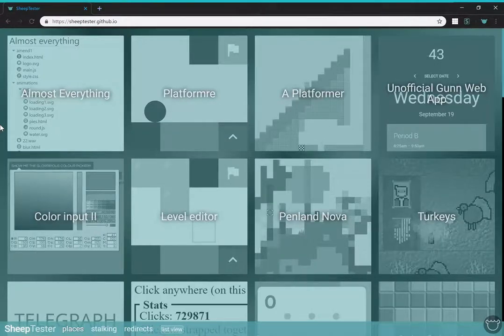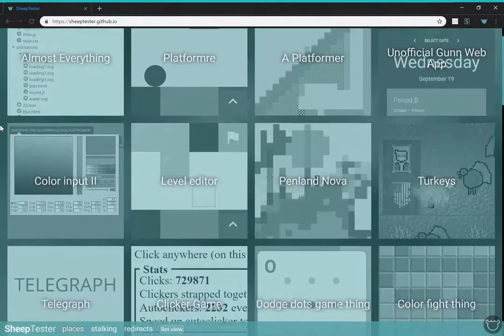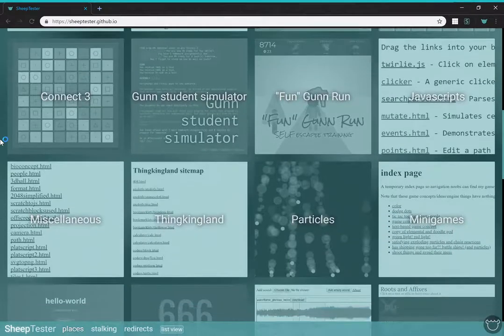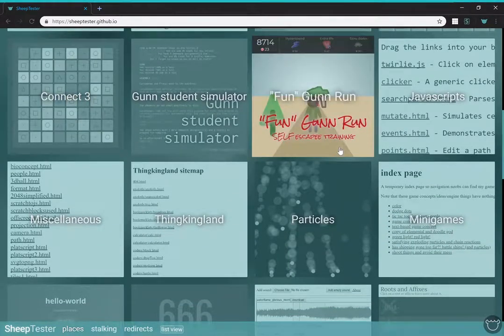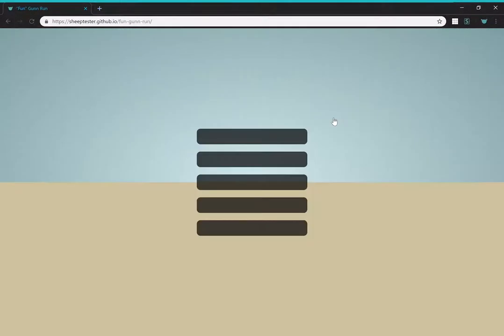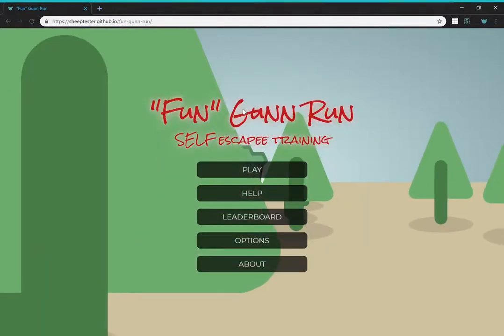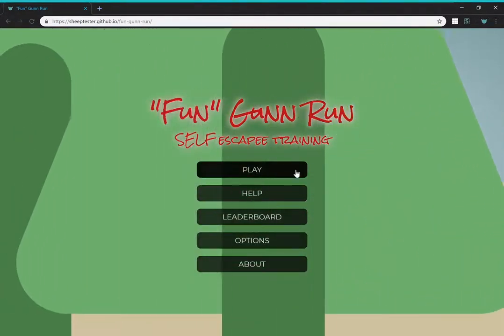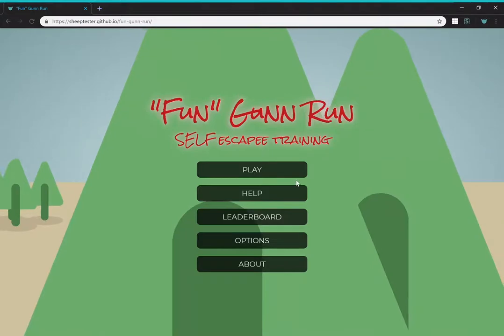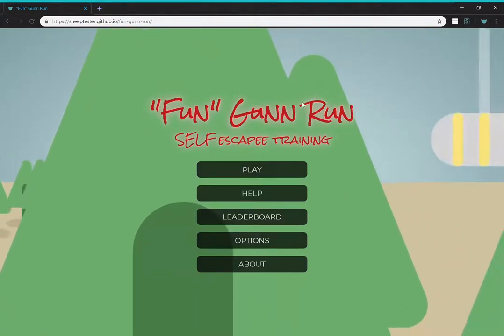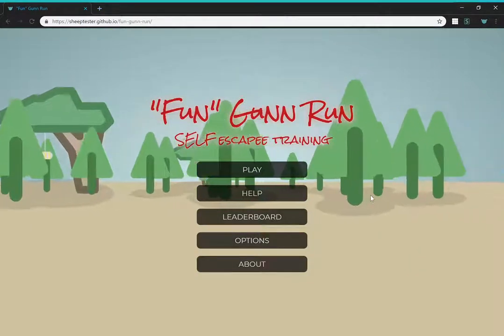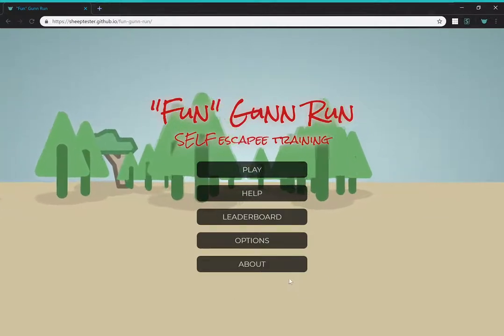So the other day, I was looking at this weird site, and I found that this person added another game called Fun Gunn Run. Let's see, oh, it's a bit slow. Recording software. Anyhow, so it looks like one of those iOS games with like a play screen and things.